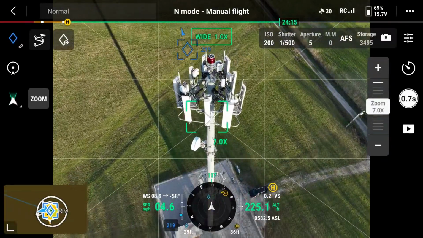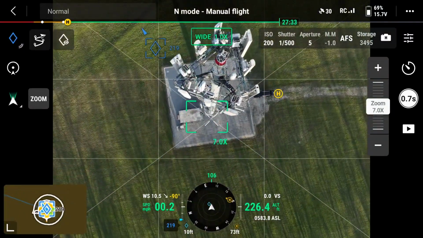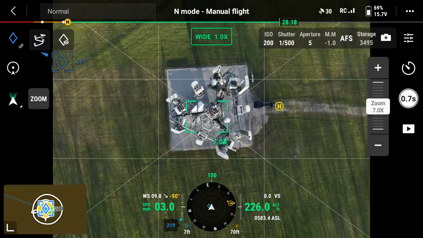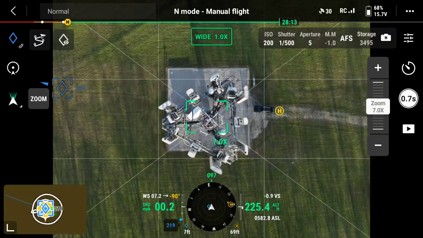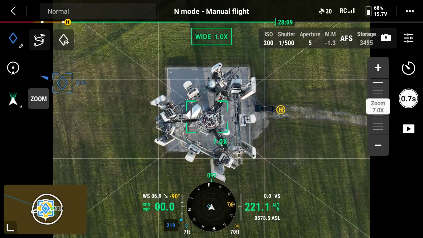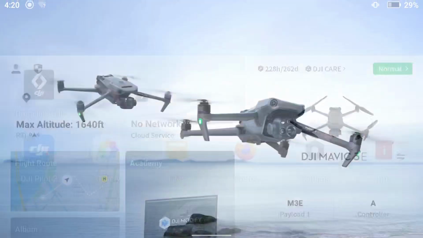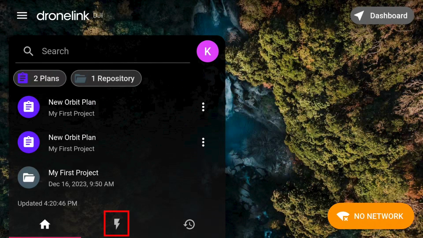All right. Before we begin our tower flight, we're going to position ourselves directly over the middle of the monopole itself. This is a little bit easier to do in the Pilot 2 app because we have the crosshairs. So once we're in position, we're actually going to back out of the Pilot 2 app and open up DroneLink. And once we've opened it up, we're going to click on this lightning bolt icon, and that's going to bring up our flight options.